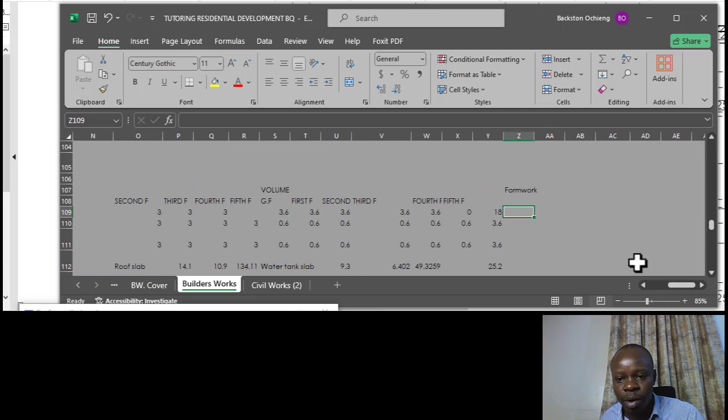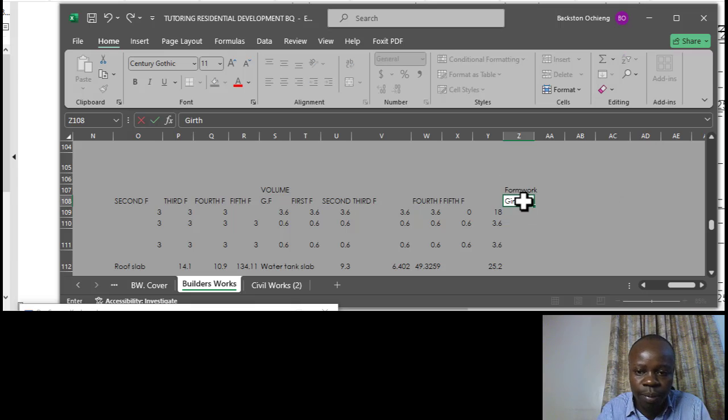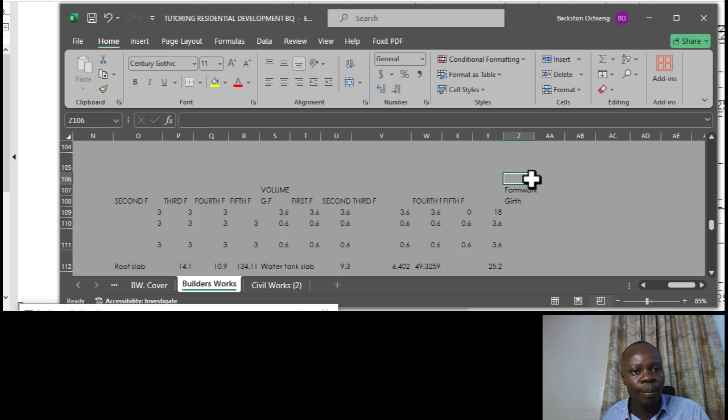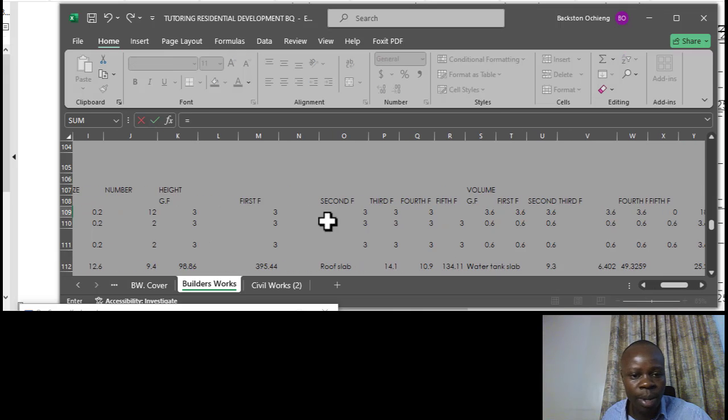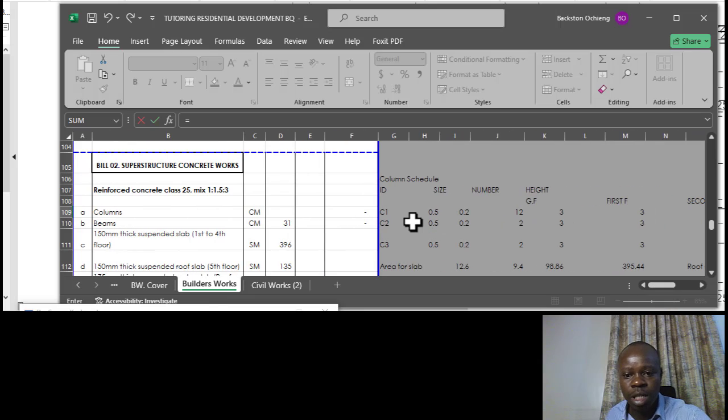Because you need the area, you remember that the column formwork is measured in square meters, and it's measured at the sides, the external faces of the columns. So what you'll need is what we call the girth. Girth is basically the perimeter of that column, the distance all around it. So how do you get that? The basic formula: for instance, this is column 1, the size is 0.5 and 0.2, so you add the two sides, of course you bracket and multiply by 2, just the way you'll find the perimeter of a rectangle, because that is the shape anyway.